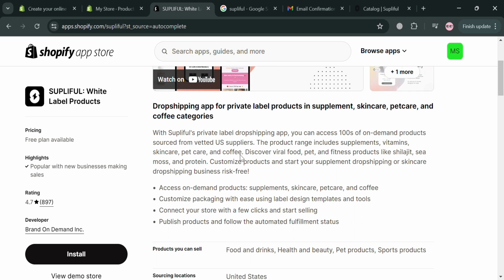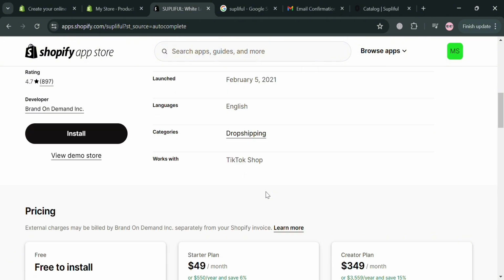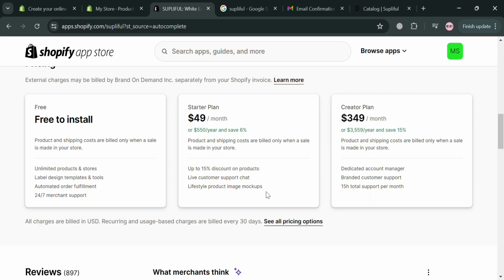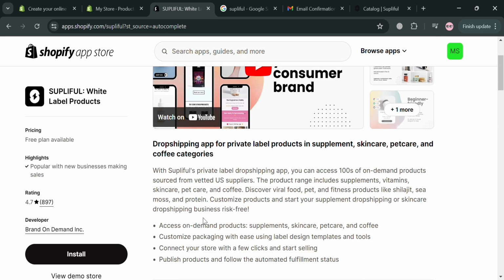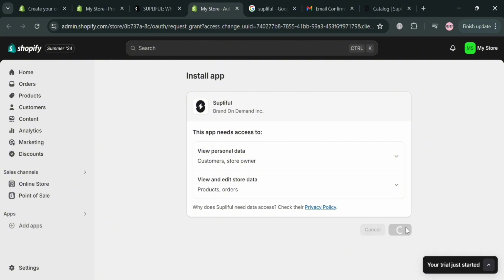Aside from that, below here, you will be able to see some of the plans offered on this platform. We have here free to install, starter plan, and creator plan. But to proceed with installing the application, just click this install button right here. Then we will be directed to this page, and from here, simply click this install button again to proceed. After that, we will see that the application is now being installed, and all you need to do is wait for it to load.